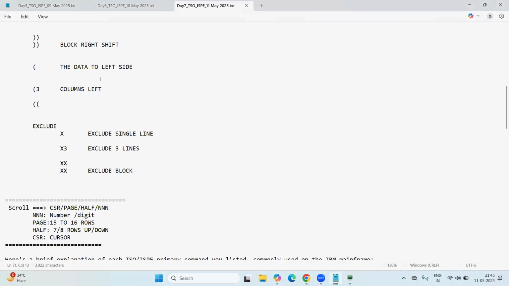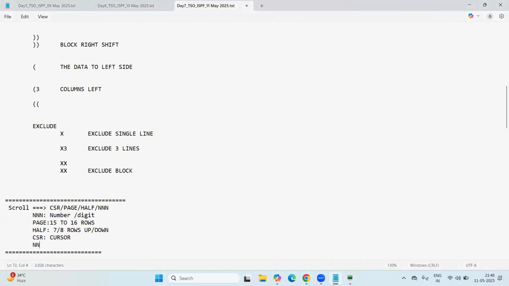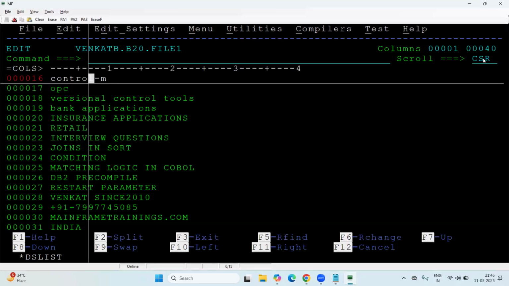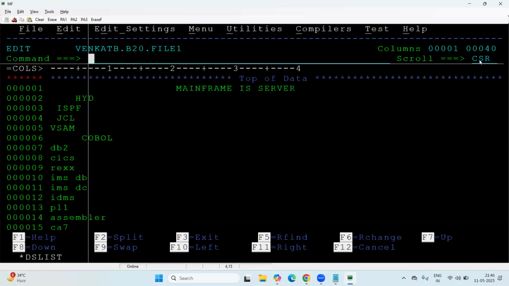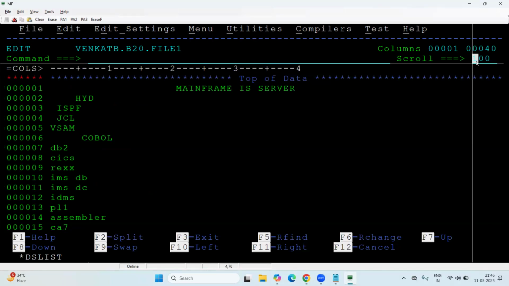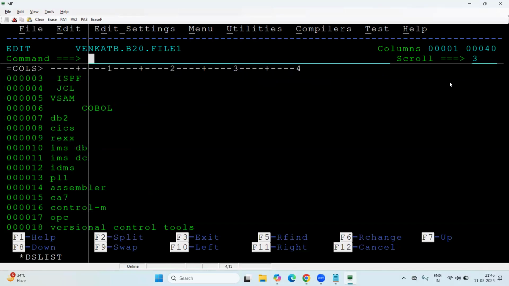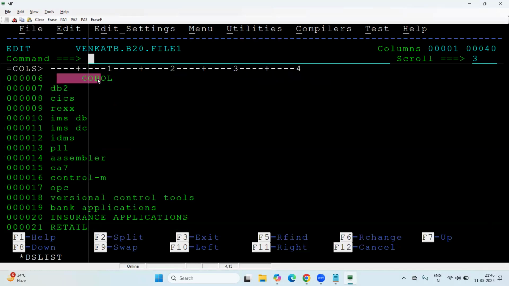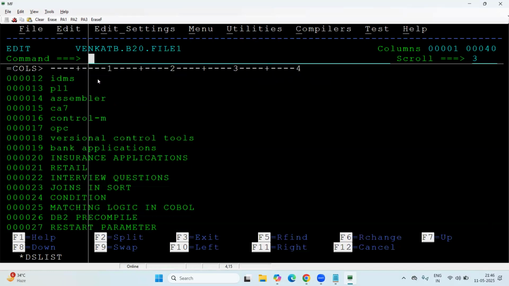So next, N. It's all about half. Page means according to the number, right? I'll give 1000, so 1000 rows, 100 rows going up and down. If I say 3 rows and press F8, third row, 3 plus 3, 6. Now sixth row, 6 plus 3, 9. 9 plus 3, 12. You got it?